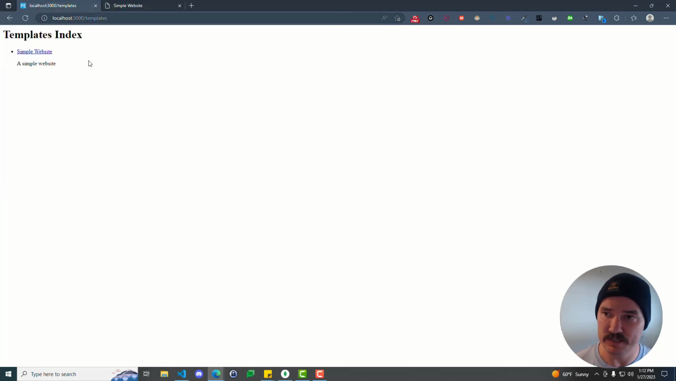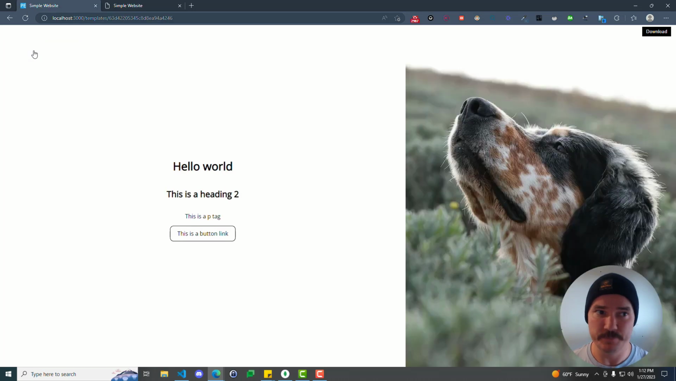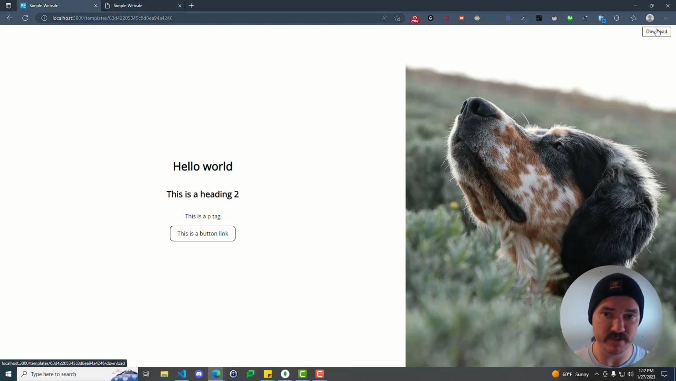It's going to take us back to the index, and this is where it would list all of your templates. And in the future, it would list your templates and then other people's templates, public templates that you can choose from if you want to use someone else's template. So here it is, we click on it. It takes us to a very similar rendition of the website, except you'll notice that in the top right corner, we have a download button.